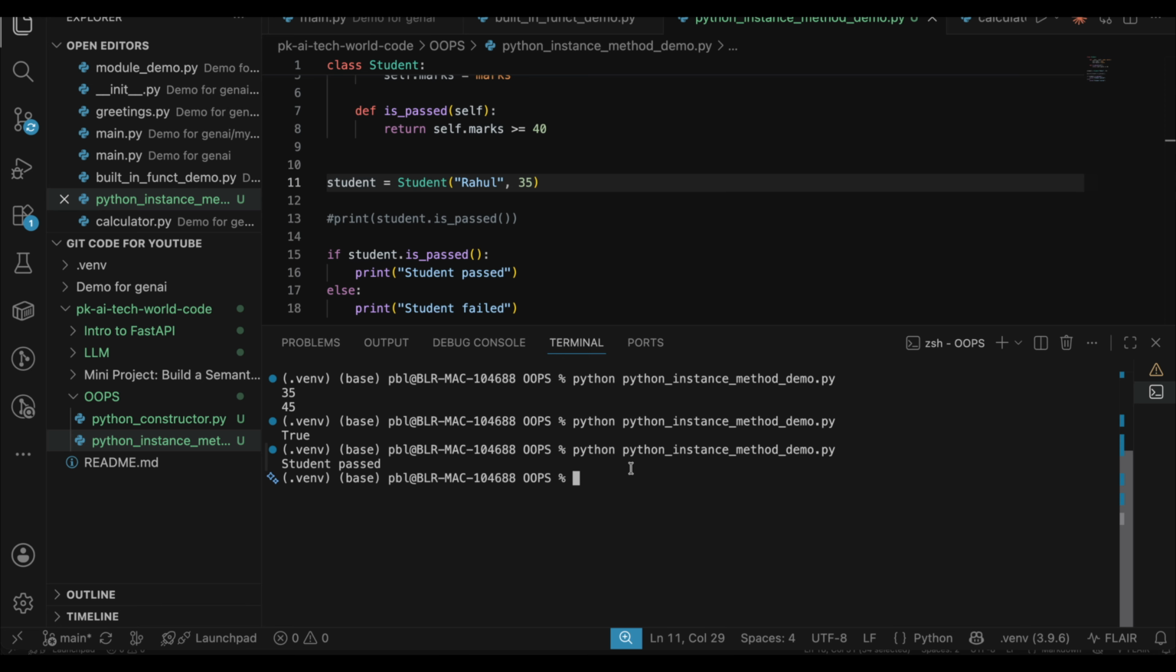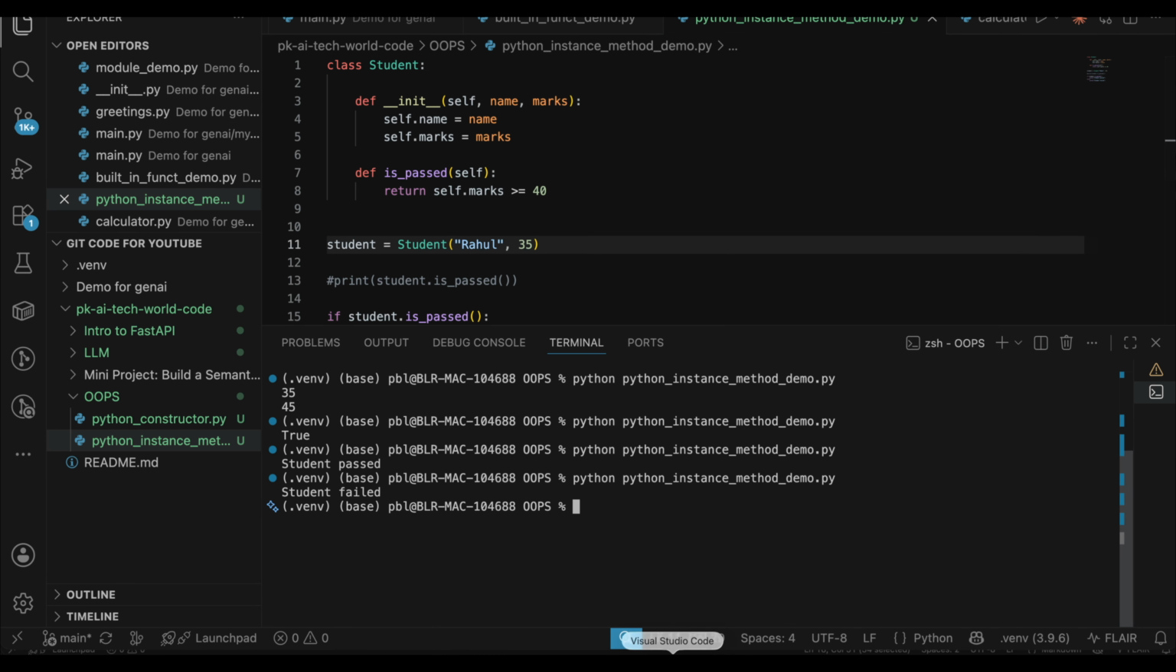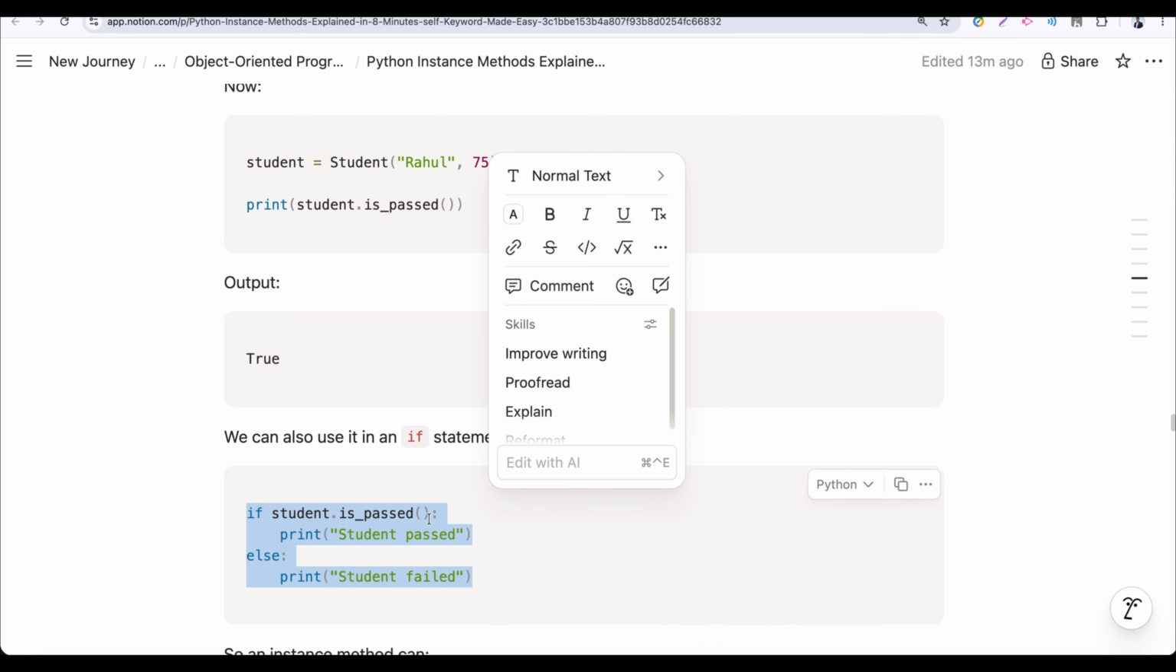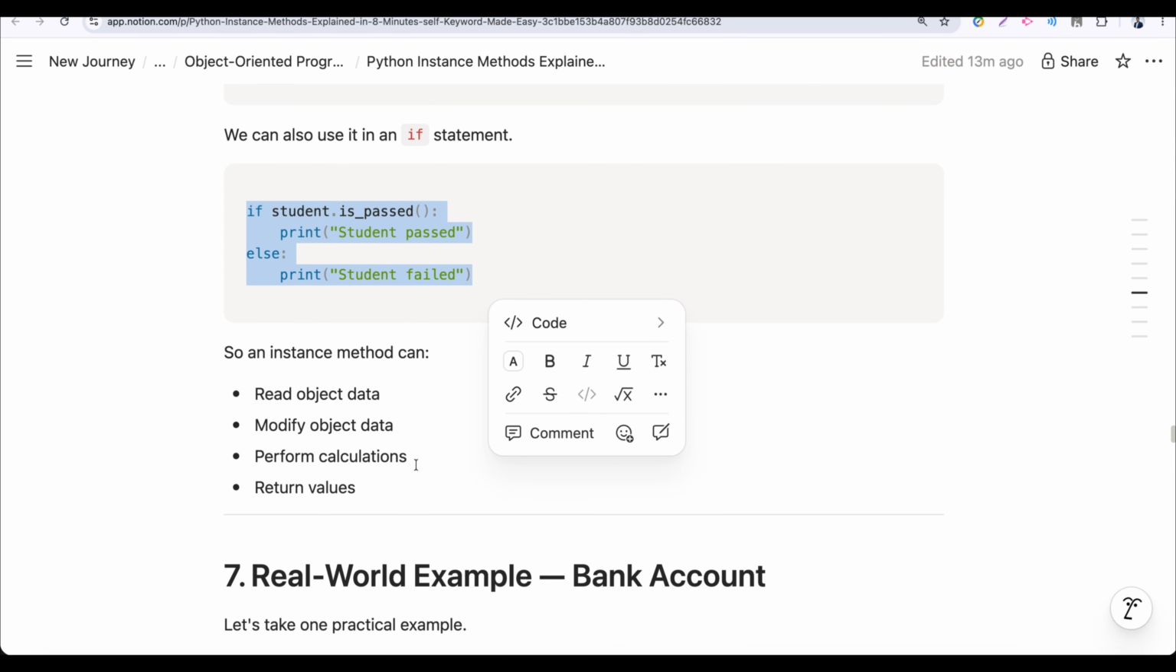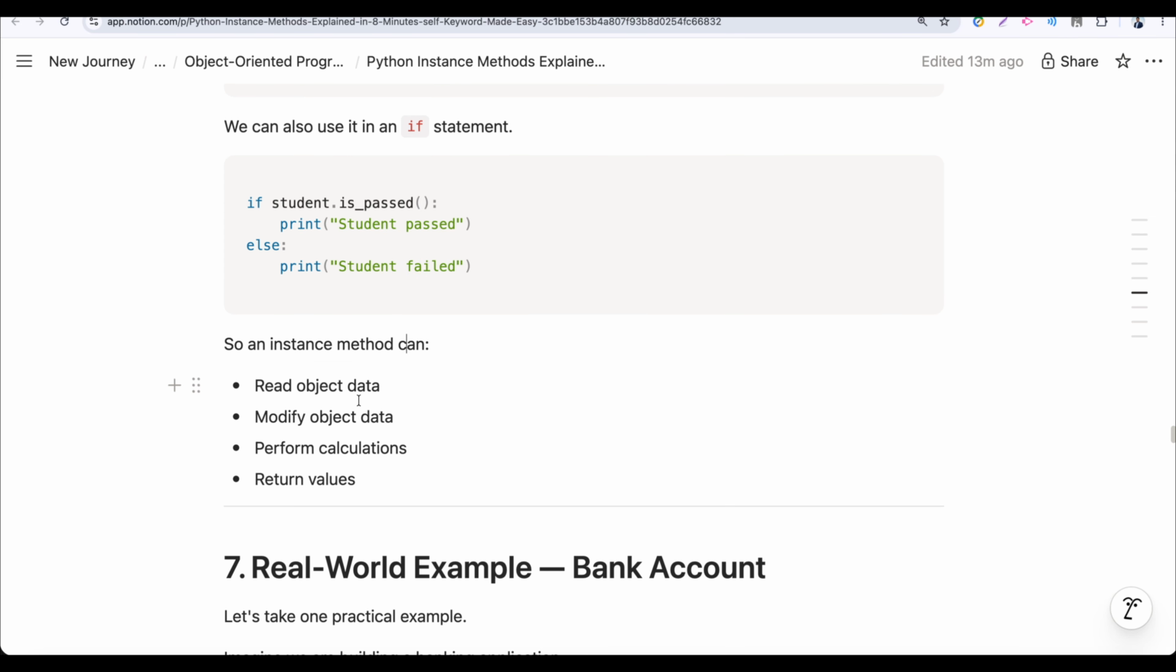Then it is passed or failed, when you run, student failed. So instance methods can return values, and we can use them in if conditions as well. So an instance method can read object data, modify object data, perform calculations, and return values.